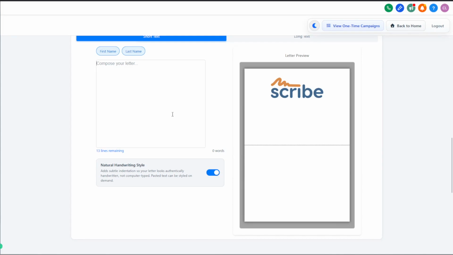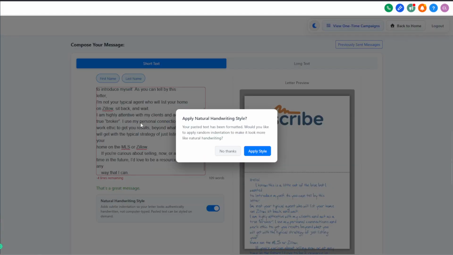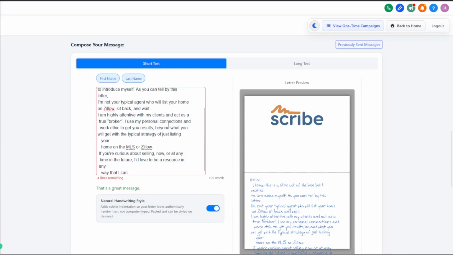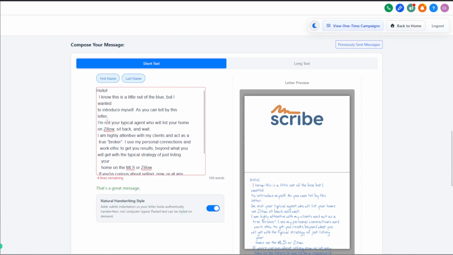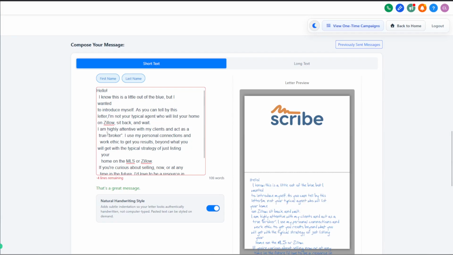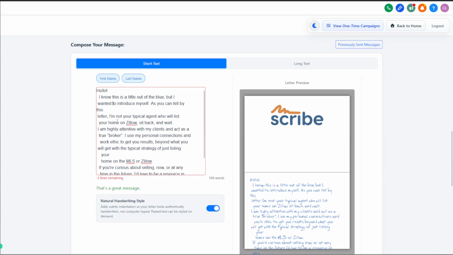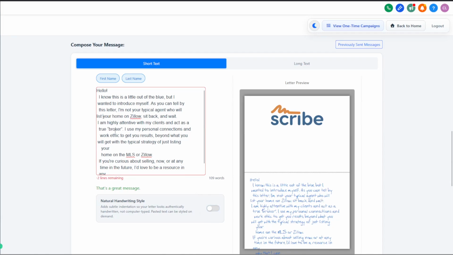So I'll just get a sample bit of text here. Alright, when you paste in some text, it'll ask if you want to apply the styling. You'll need to come in and rework the message in case it looks all jumbled like that. And it might be best to turn off the natural handwriting temporarily and just manually adjust the writing as needed.